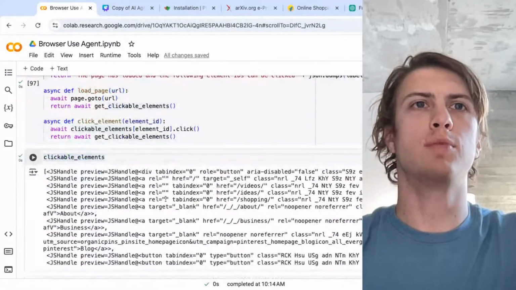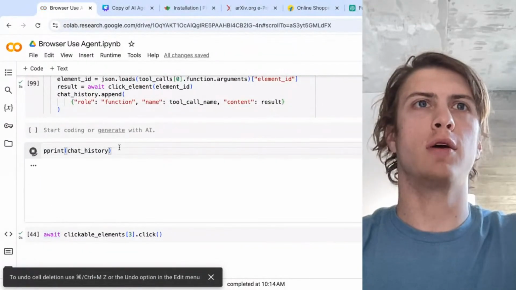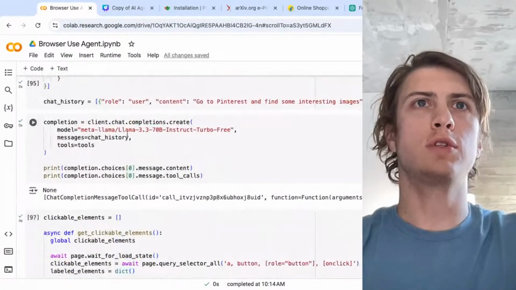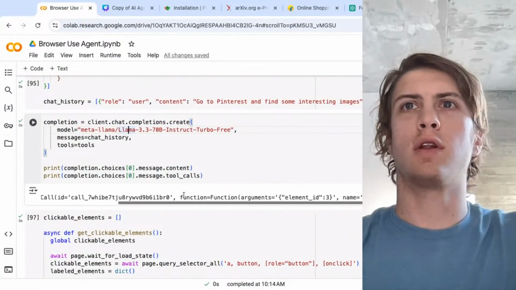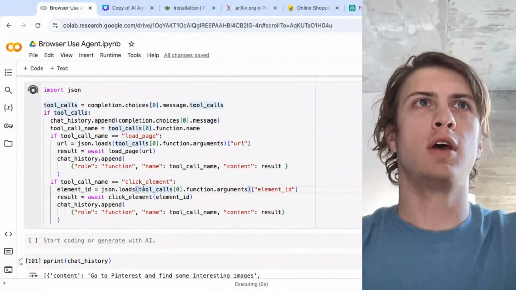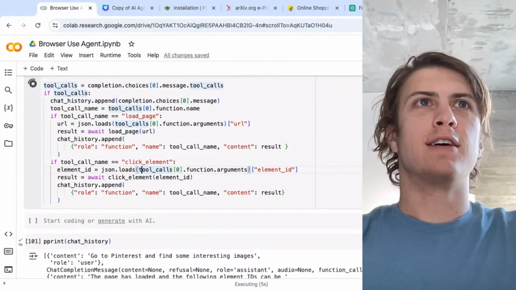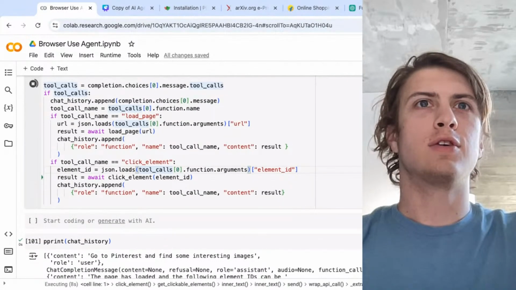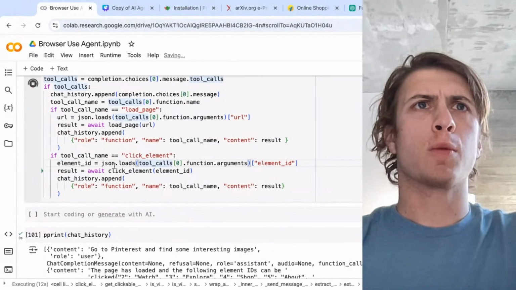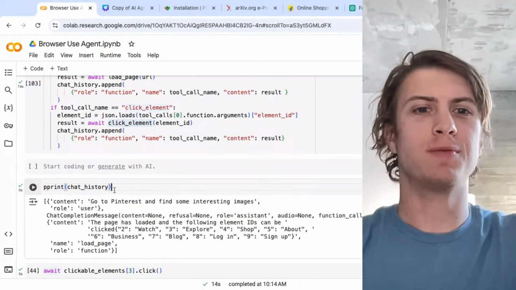I think I forgot to update a cell. I think that's what happened, guys. Nothing to panic about. So let's go back and run the loop one more time. Now it's decided to click on element 3. Okay, fingers crossed this works this time. And it's doing something. Okay, something happened.